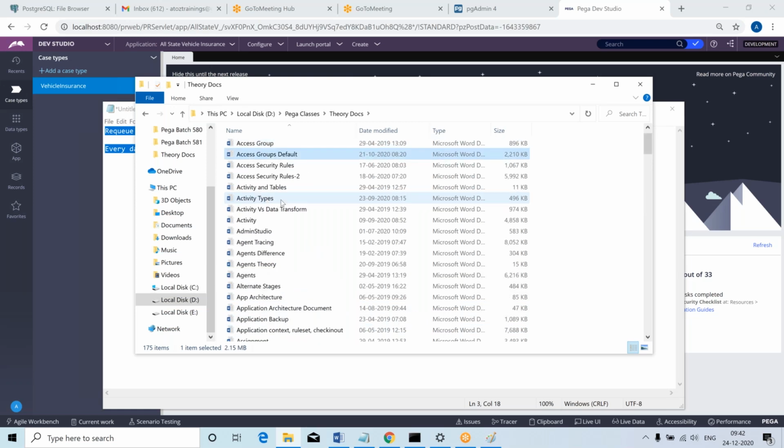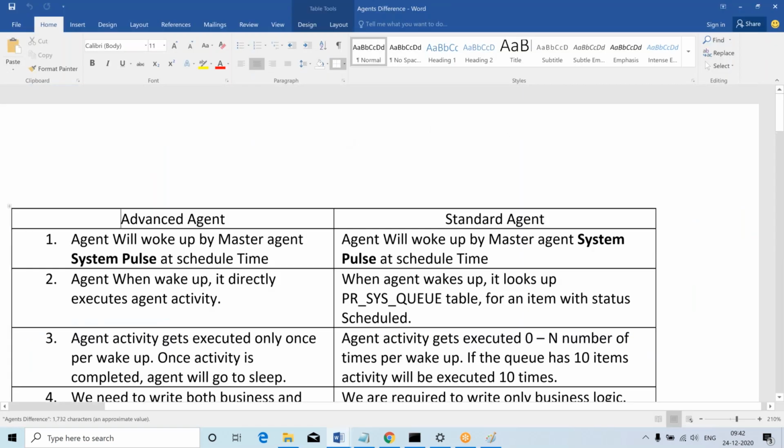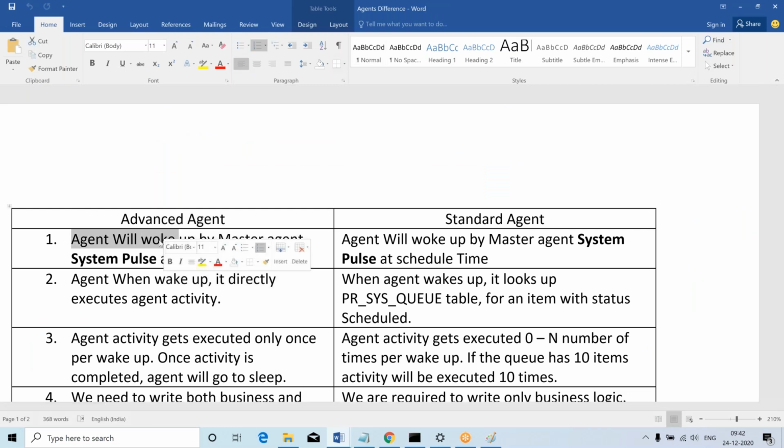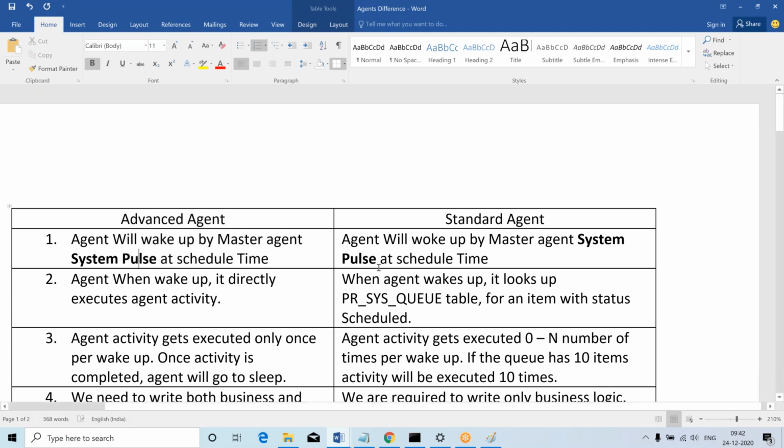I think it is there in the agent's rule form itself, correct? What is advanced agent and what is standard agent? What is the difference? See, agent will wake up by master agent system pulse. Here also same. Agent when wakes up, it directly executes activity. In case of advanced agent, when agent wakes up, it directly executes agent activity.